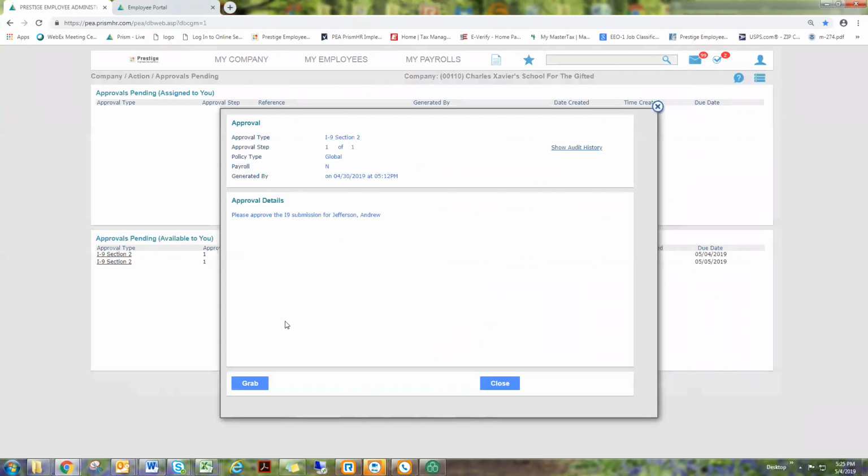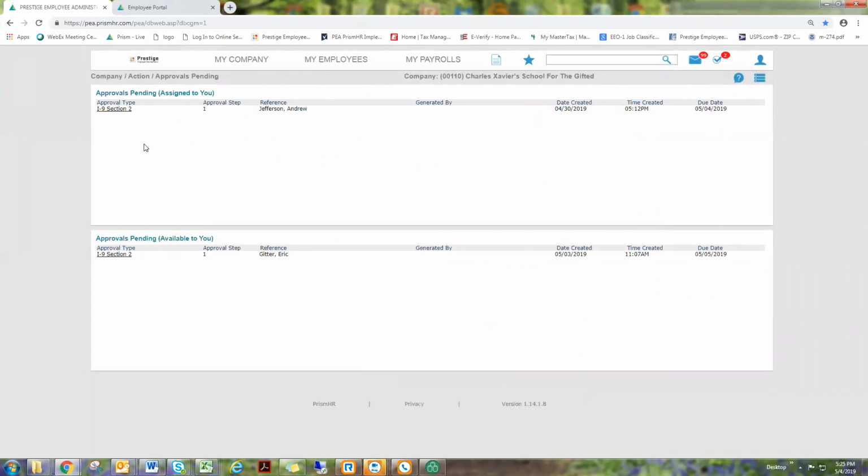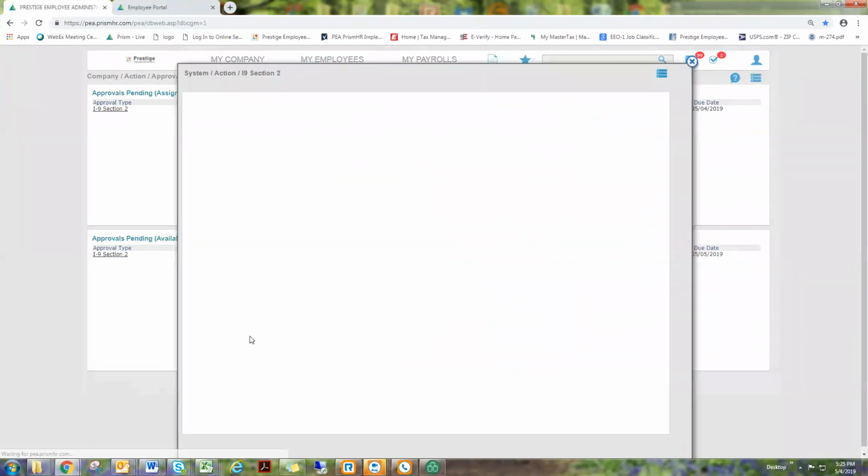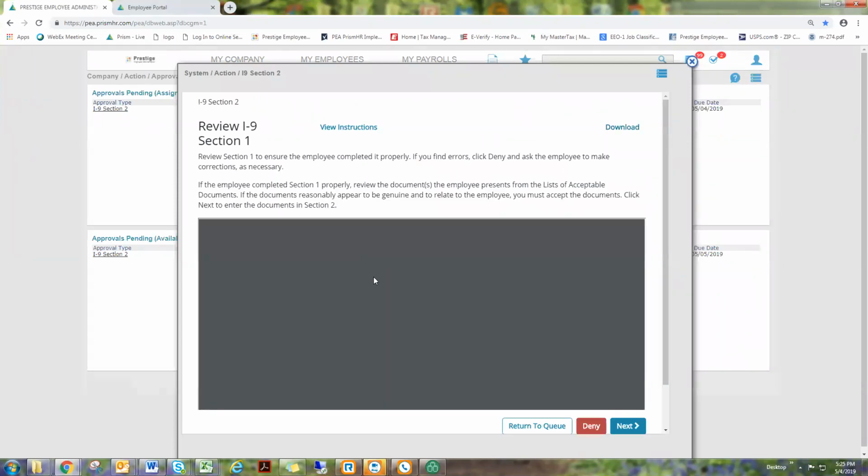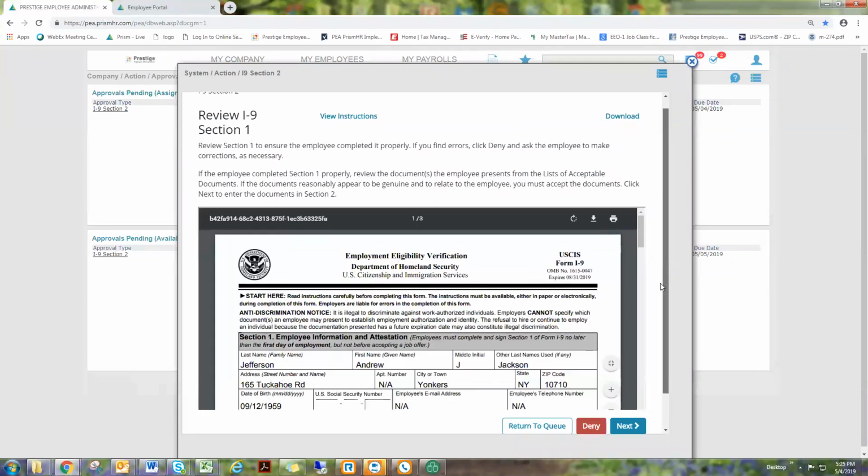So you're able to click the approval and click Grab, and then it will automatically assign that approval over to you up here. Okay, so once you do that and you click into the item, you'll have a couple of items here.